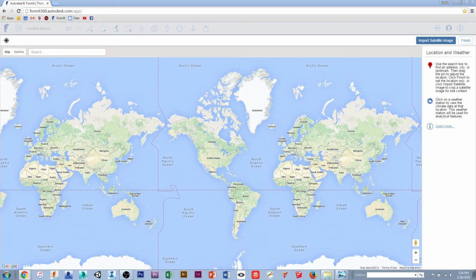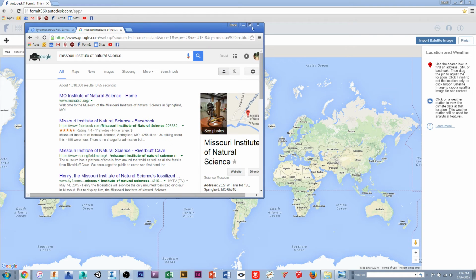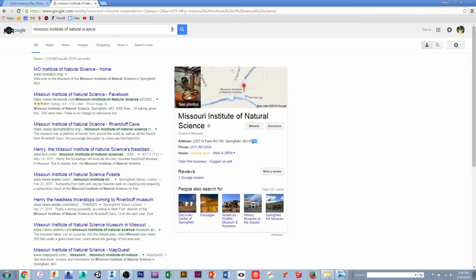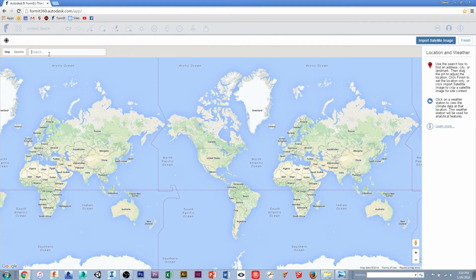So let's actually pull that website up really quick, and we'll copy and paste the address. Let's bring that right across. Address 2327 West Farm Road 190. We'll paste that address right into the search box here. Enter.